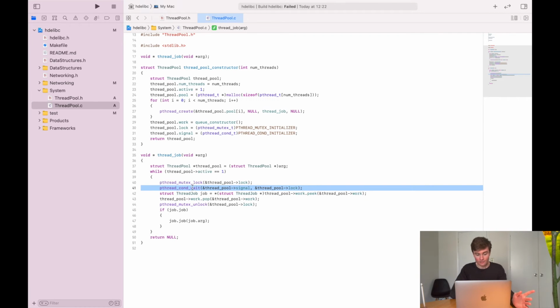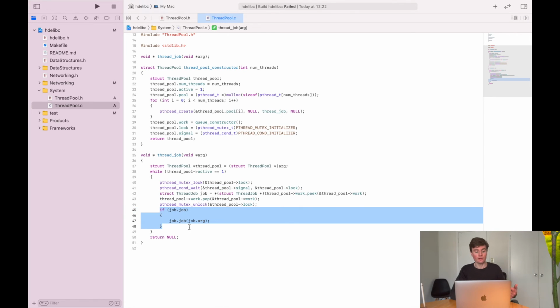So we have this infinite loop, so long as the thread pool is active, where first we are going to lock the queue, then we are going to wait for the signal that something has been added to the queue, then it is going to pull something out of the queue, and then it is going to unlock it for the next thread to continue. And then if there is a job to be done, it is going to execute that job. Okay, so that is the thread job function that all of these threads are continuously going to run.